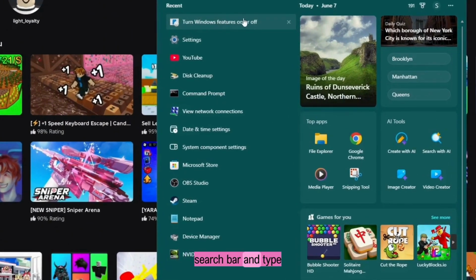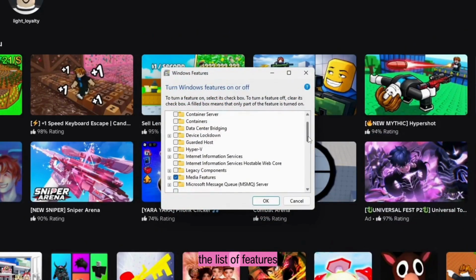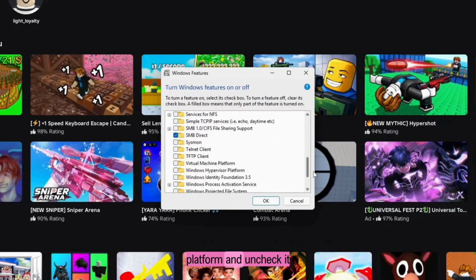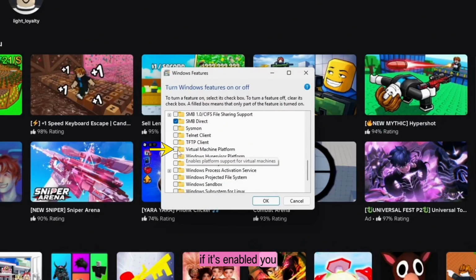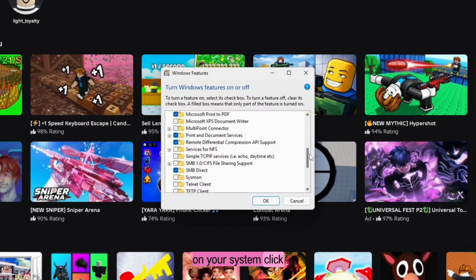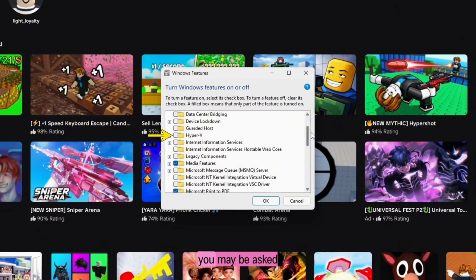Open the Windows search bar and type Turn Windows features on or off. Launch it. In the list of features, look for Virtual Machine Platform and uncheck it if it's enabled. You can also disable Hyper-V if it's available on your system. Click OK and allow Windows to apply the changes. You may be asked to restart your computer.